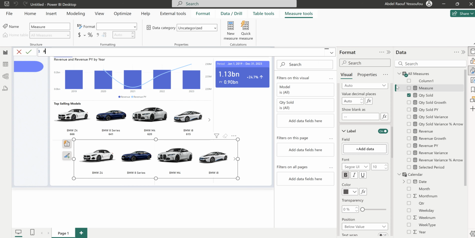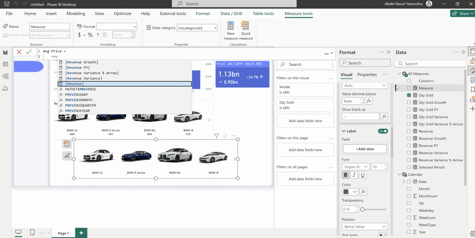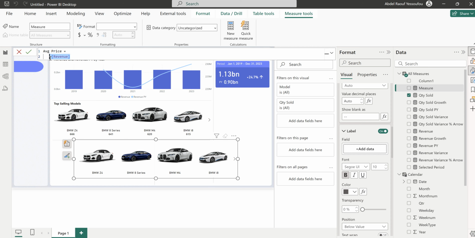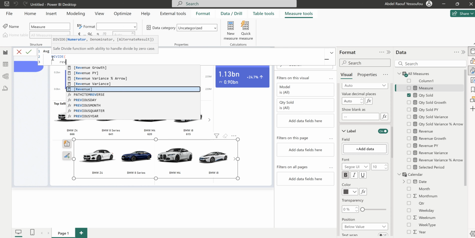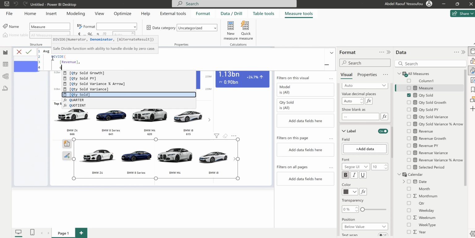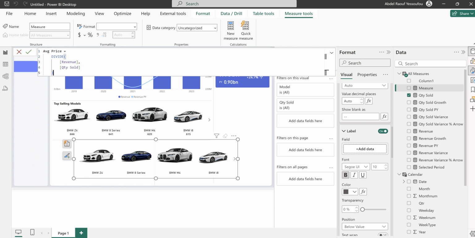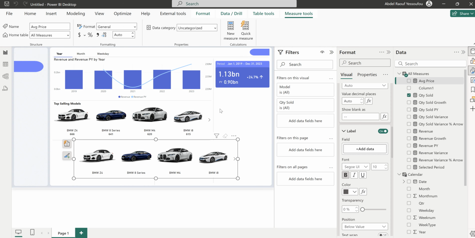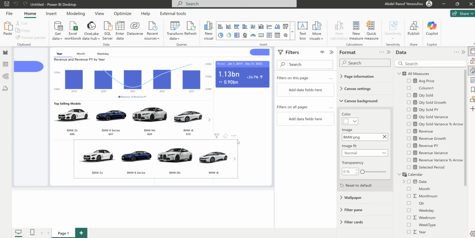Okay, so let me go here, new measure, because we need the most expensive models. So let me go to new measure, average price should be equal to revenue division. So let me use the divide. So divide revenue by the quantity sold. So revenue by quantity sold. So this will give us the average price. Sorry.